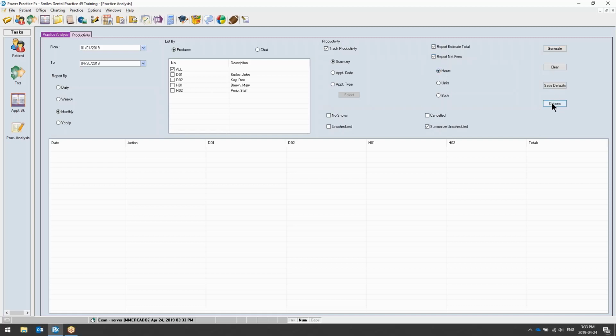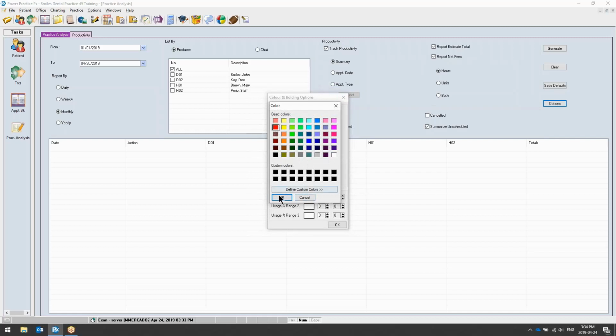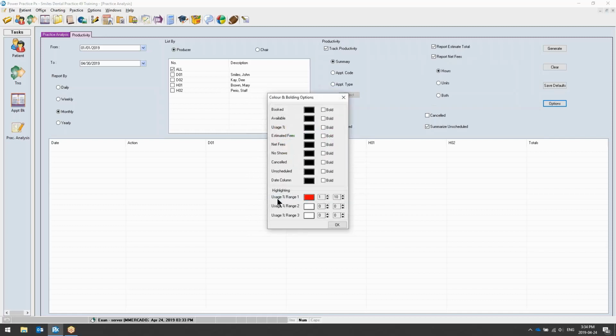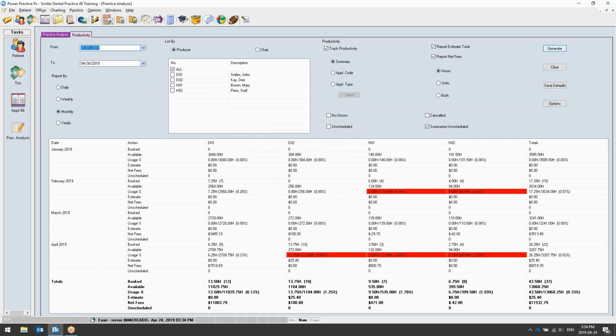Under the Options button, you can further customize your report by coloring and bolding information and setting up colors to highlight usage percentages. For example, I will choose red to highlight all of my usage percentage between 1 to 10. Now when I click on Generate, my report will look something like this.